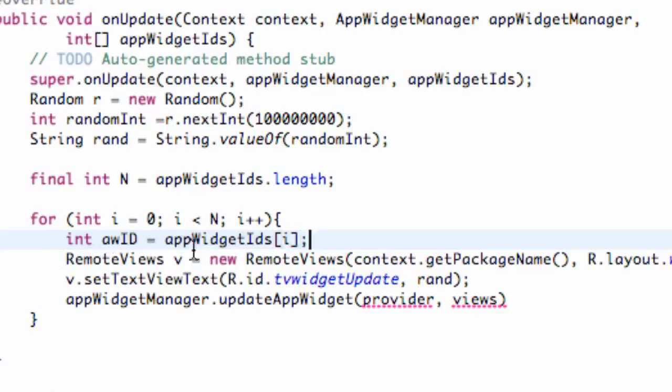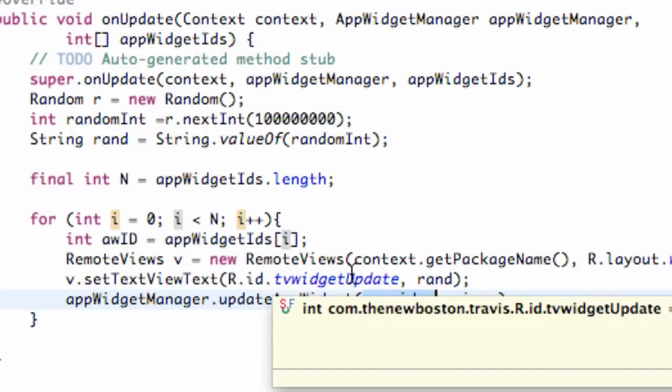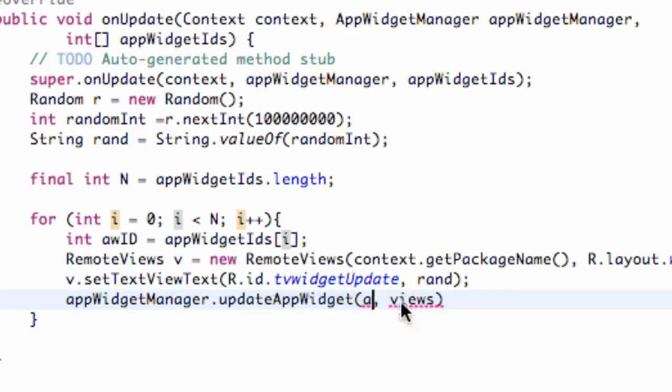So that way, every time we cycle through, this i is going to be a different number, and that's what we're going to set the ID to, so we can return it to that same app widget ID. So now we have that variable. That's what we're going to set our first parameter to, AWID, the app widget ID, and the view.